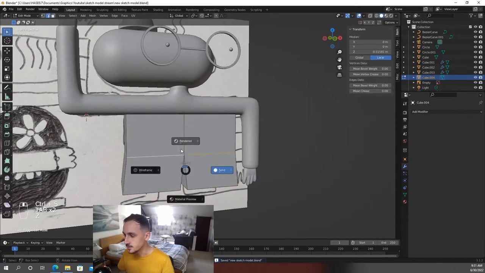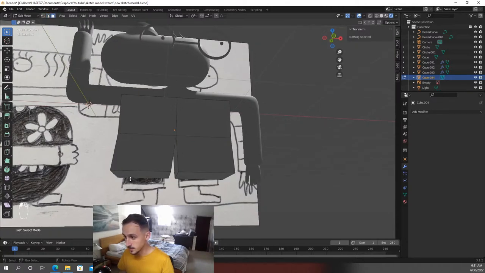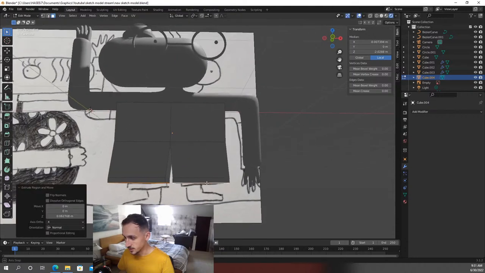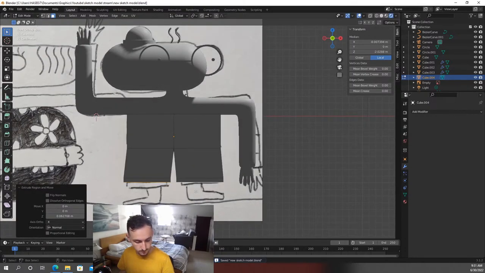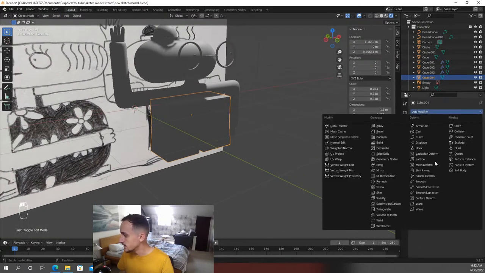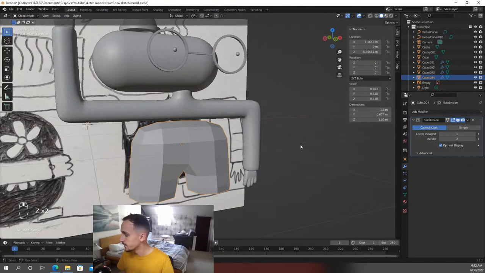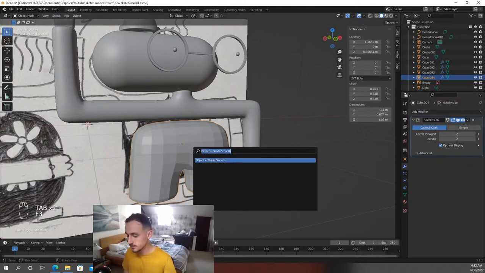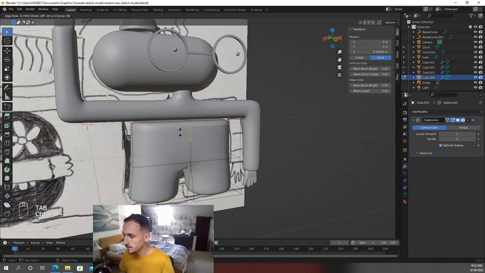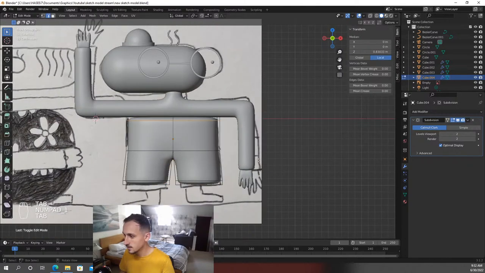And again, we'll add a subdivision modifier when we're done. We're also going to add one extrusion for each of these, which is just like the cuffs of the shorts. And we'll add a subdivision modifier. Let's try two subdivisions and we'll shade it smooth. Add a loop cut, bring it up a bit. All right, so it's just resting on that.